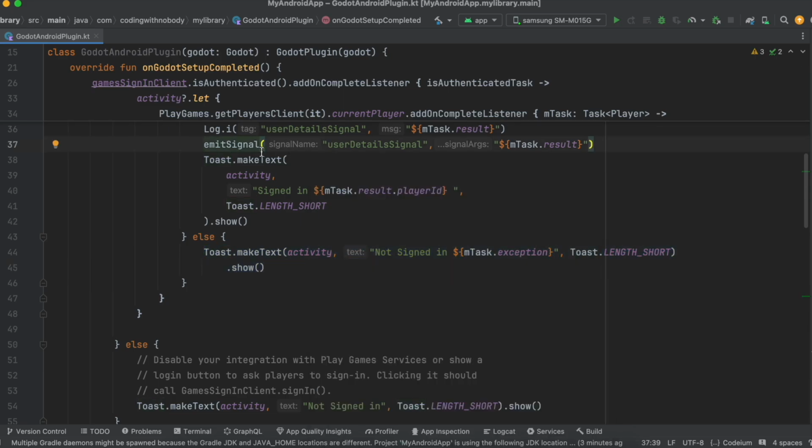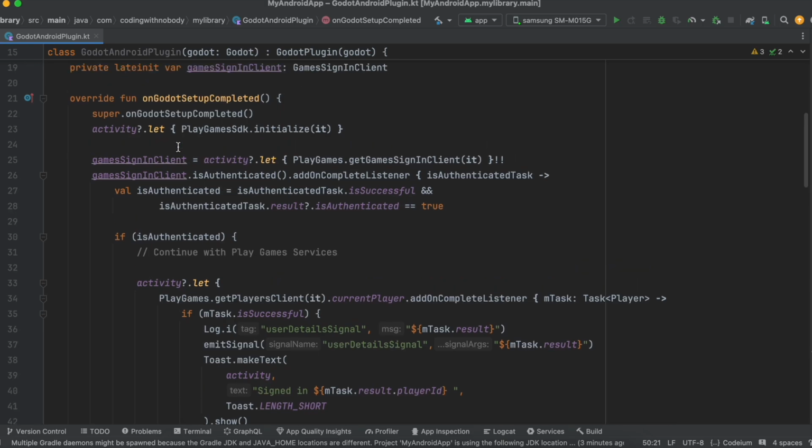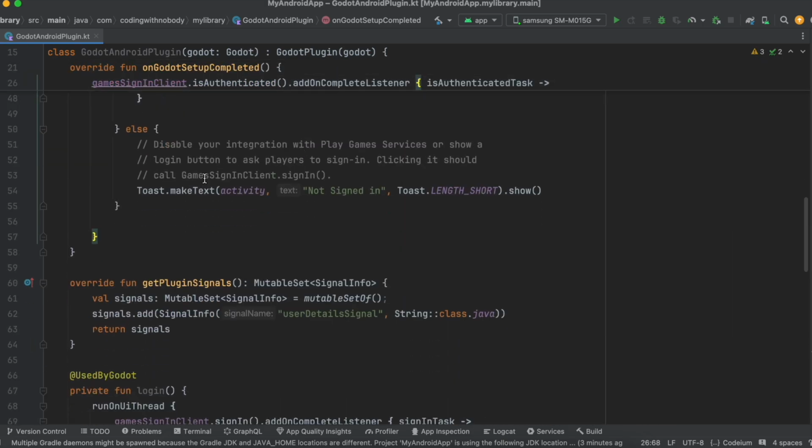Suppose the user is already signed in, then maybe you want to redirect the user to some different screen. If not, then keep it on the login screen, something like that. But I'm not sending a signal over here, I'm just displaying a toast message. And similarly, if this particular check fails, the check at the start, if the user is not authenticated, then also I'm displaying a toast message over here.